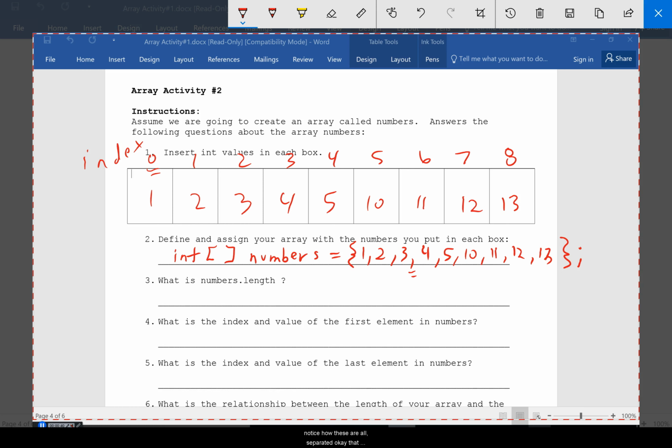That separates the values. Next thing we need to know about our array is the length. How long is it? Well, how many numbers are in it? 1, 2, 3, 4, 5, 6, 7, 8, 9. The length is 9. There are 9 values in it, all right? Don't get that confused with the last element in your index, okay?